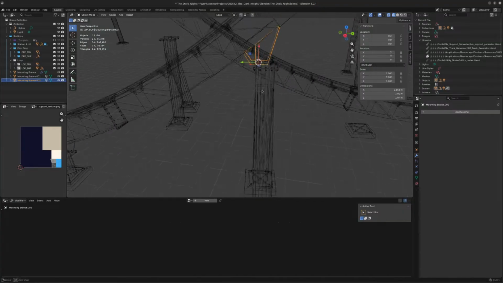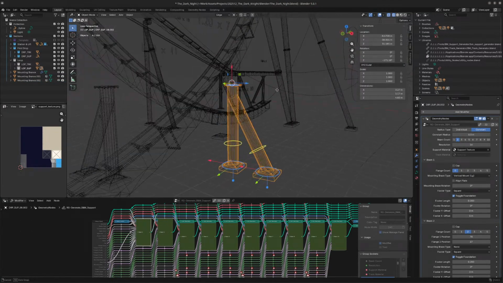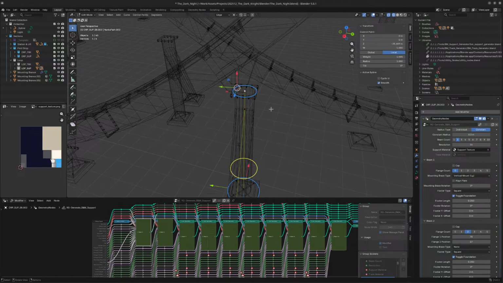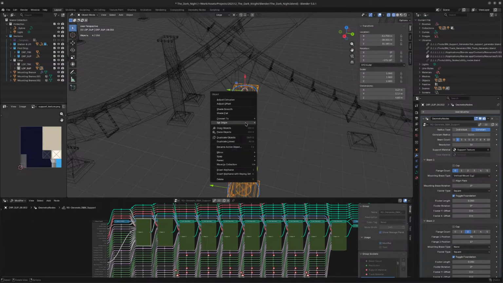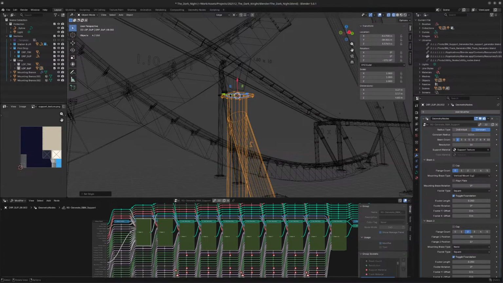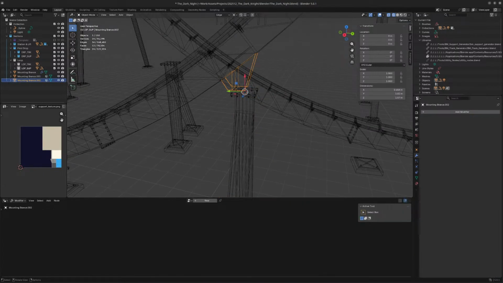Alright, so I have the cursor there, and I do want to... Where's the cursor for... Hold on. Set origin to 3D cursor. I like the origin to be at the top of wherever that is.